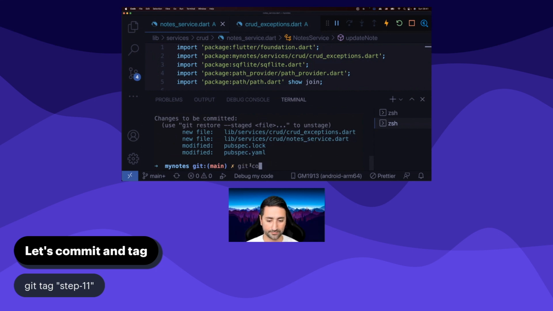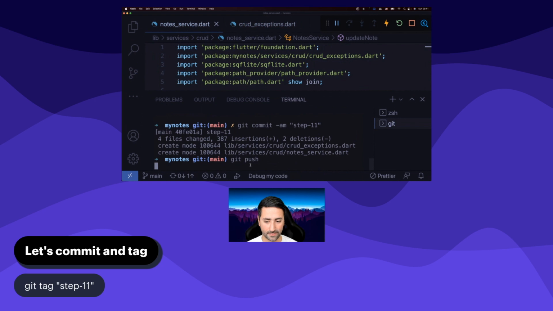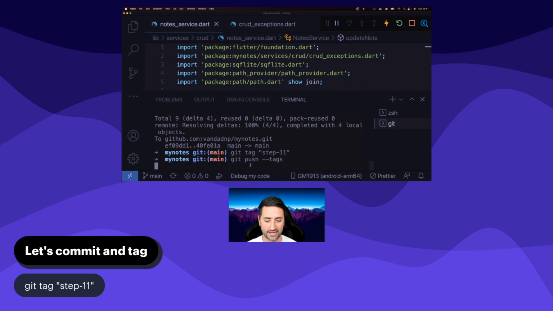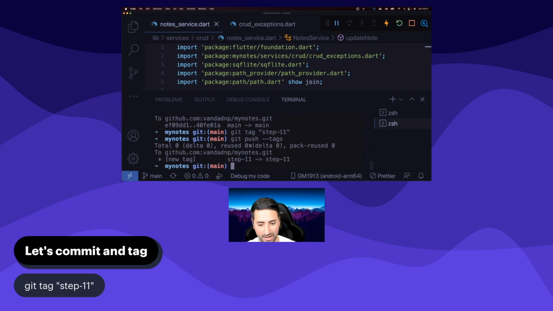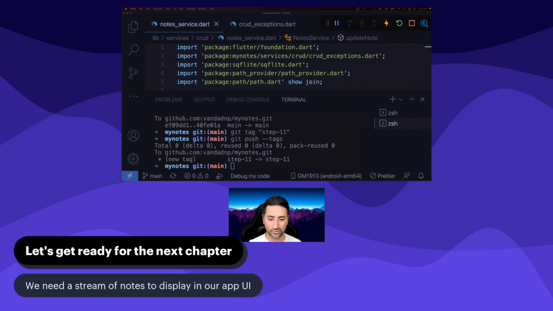So git commit, step 11, as the caption indicates. Git push the commits first, remember, and then we tag it as step 11, and we push our tags as well. Oh, fantastic. Now, congratulations again for going through this chapter with me.